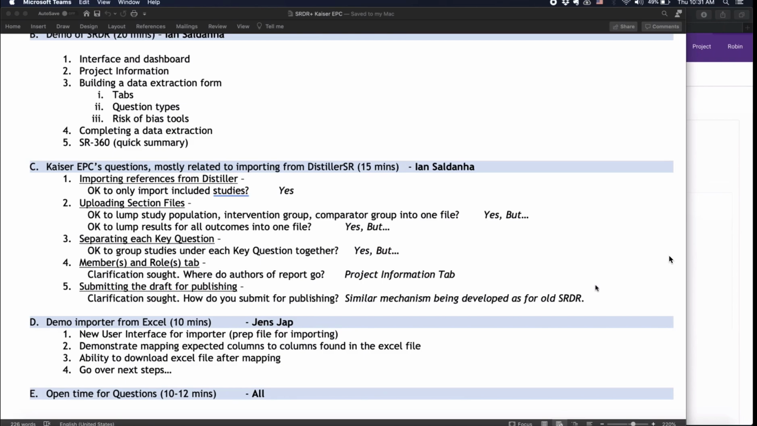I forget what the name of that tab is, but these three pieces of information are in one file and in one section. And then similarly, all the results for all outcomes, or maybe not combined together, but all the outcomes that are in the project are in one file. And that's imported into the results.